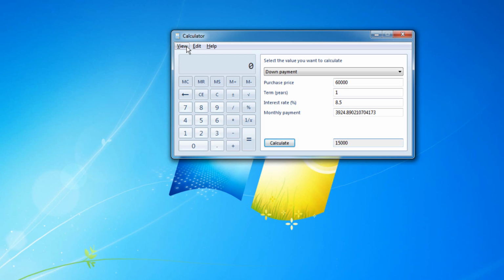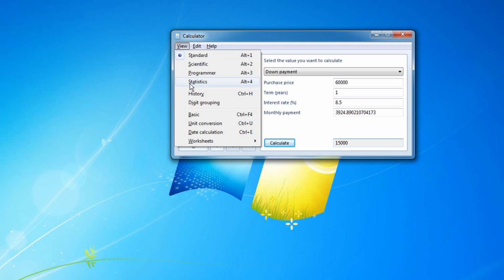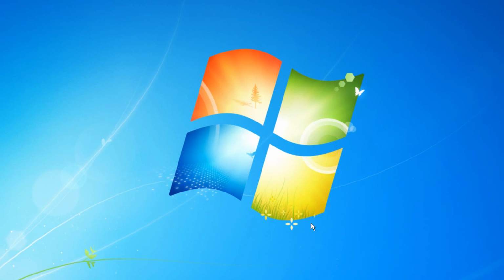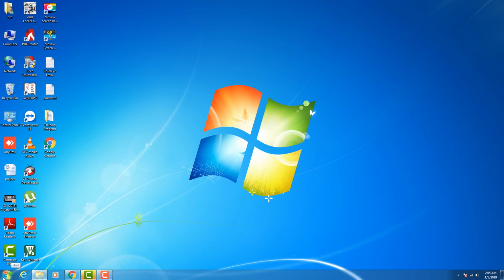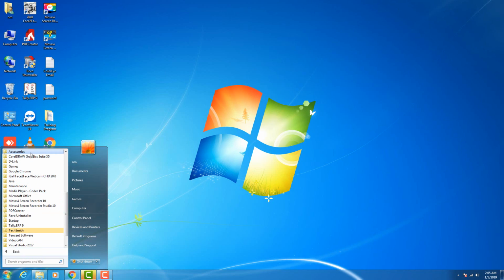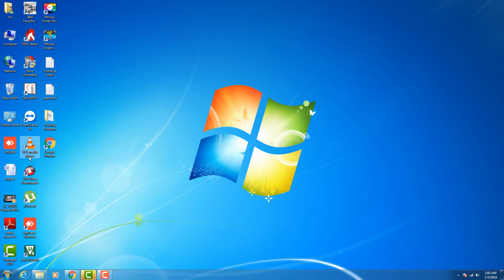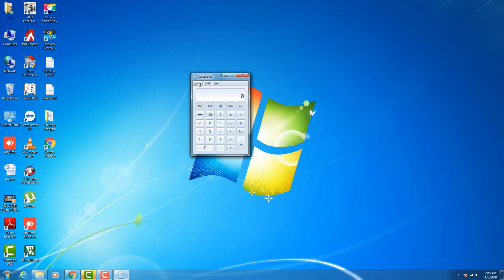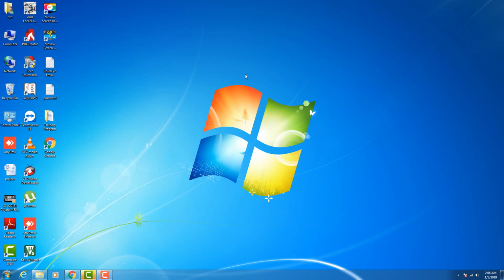So this is the calculator application which you can use during your operating system. Just close it from here. So this was your calculator. Whenever you require a calculator while operating, you can just go to Start, All Programs, Accessories, and click on Calculator, then select the calculator as per your requirement, the basic, this way. So this was your calculator.